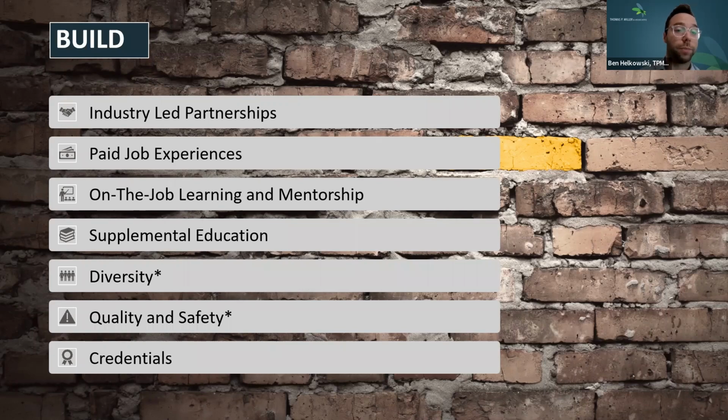So the next step is building the Registered Apprenticeship Program itself. We've already gone over this, so I'm not going to go into too much detail again, but building the program includes industry-led partnerships, paid job experiences, on-the-job learning and mentoring, supplemental education, diversity, quality and safety, and ensuring that the Registered Apprenticeship Program results in a qualified credential.